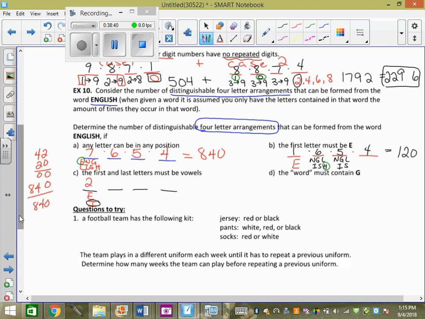Sure, an I. No one said anything, so I'm picking it. So then what do I have left for this one? Just the E, the 1. Now I've used it up.